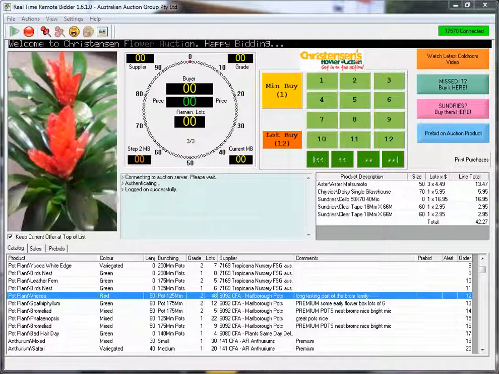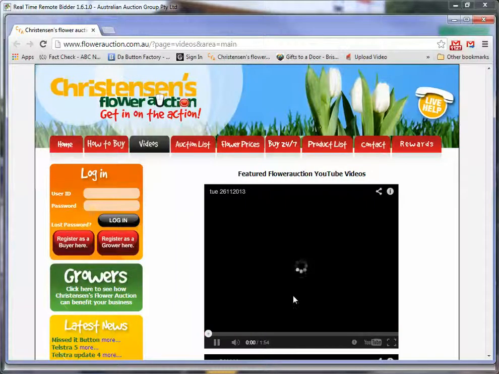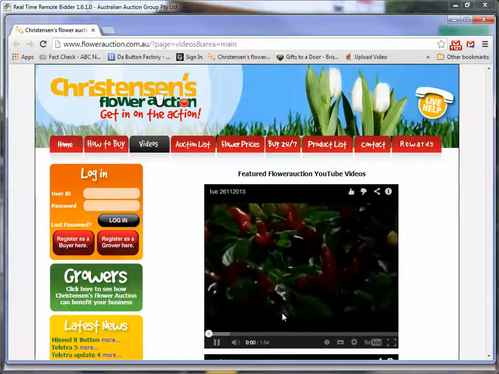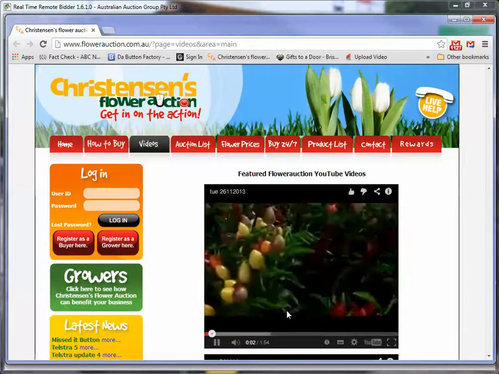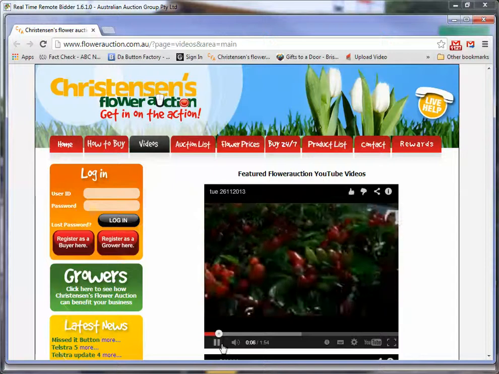Once you've logged into the Remote Bidder, you'll see 4 coloured buttons where you can do different things. The top button, if you click on it, brings up the latest cold room video that was uploaded to YouTube that day. So you can take a walk through the stock and see what is on auction that night. That video will be updated each night that there is an auction, and that's available for you to see.